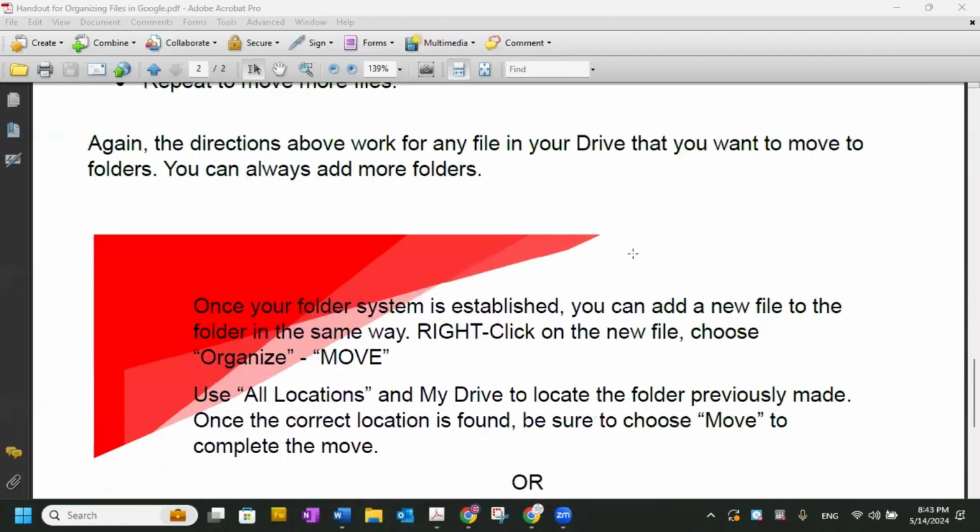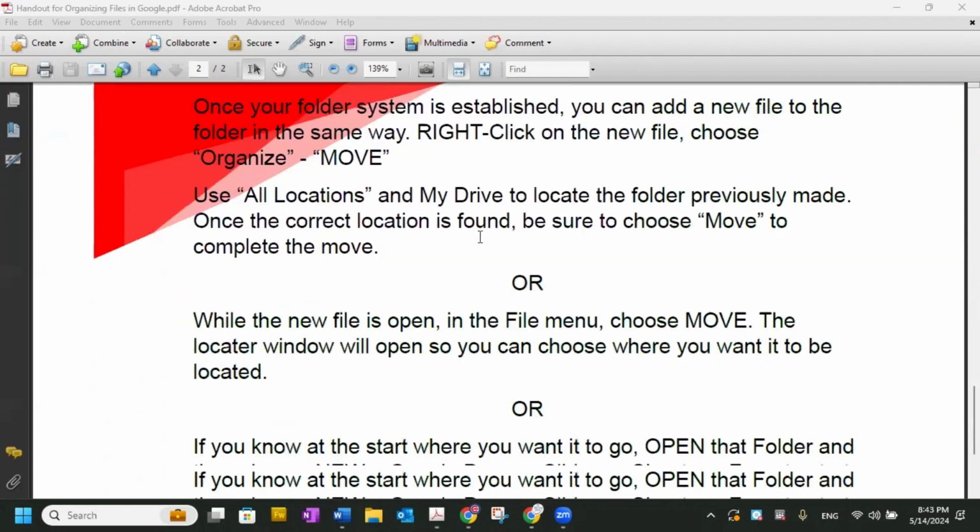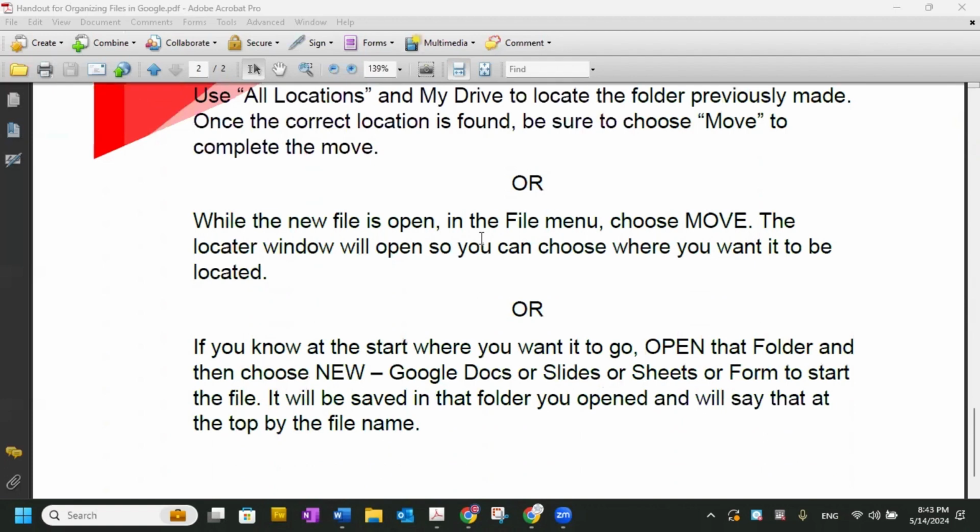All right. So last thing, that was for files that are already in your Google Drive. What if you create a new file? Well, there are 3 ways to do it, and they're listed at the bottom of the second page of the handout. By the way, the link to this handout will be on the Facebook page with this video. When you download the video, don't forget to download the handout. It's just 2 pages. It won't take very long, and the video won't be very long either.